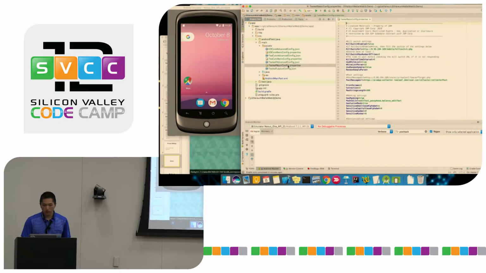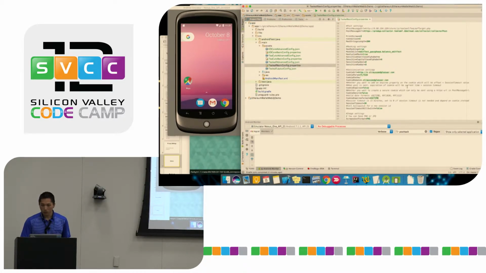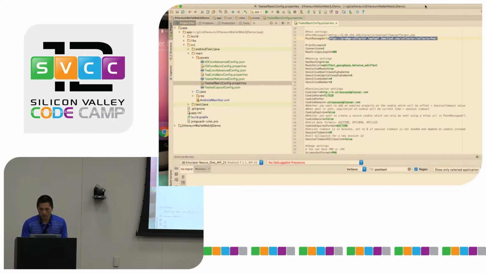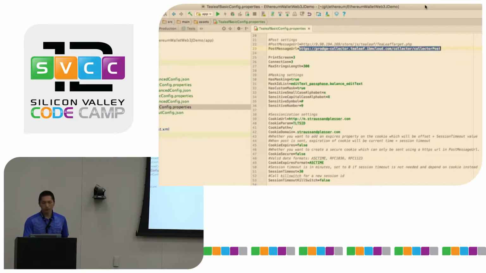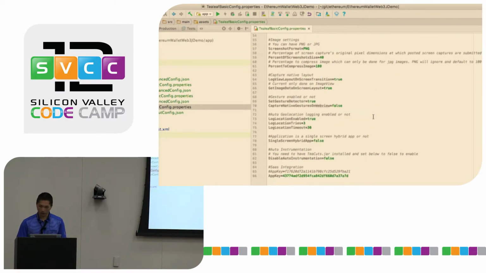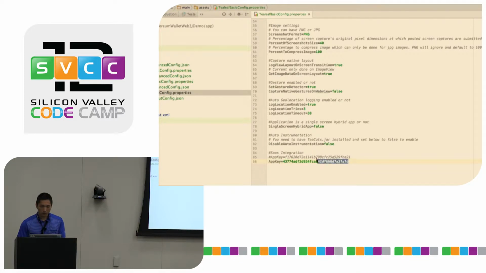Some of the important things that I want to point out: the post message URL is responsible for sending your data to the server. So the endpoint could be a host. Let me zoom in. Better? So this is the endpoint where the JSON payload is going to be sent. I'm not going to go into too much detail about each configuration item, but we try to make it flexible so you can configure many things. And also the app key integration, which is our SaaS server offering.